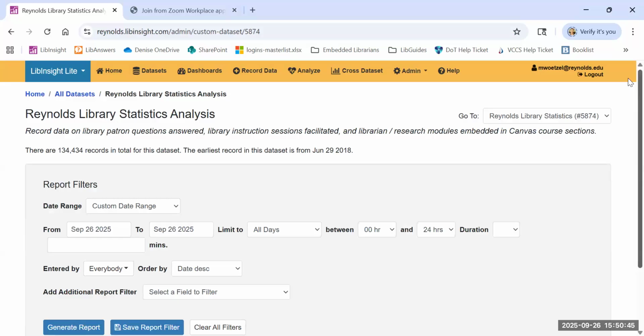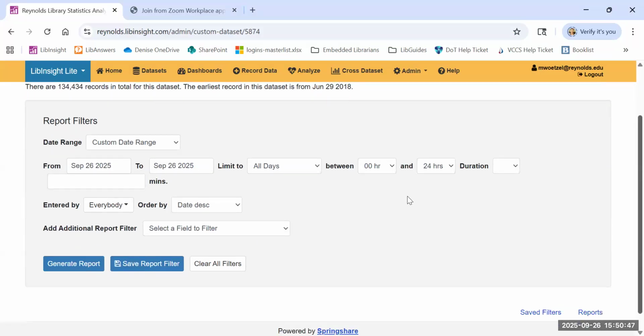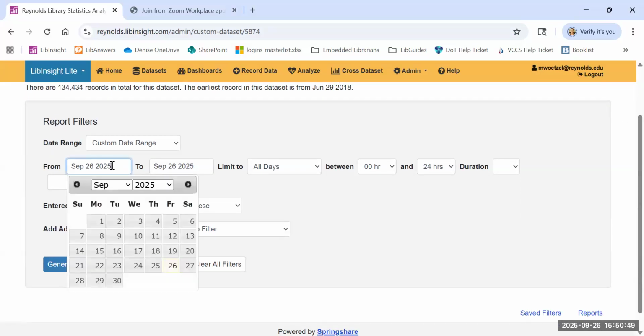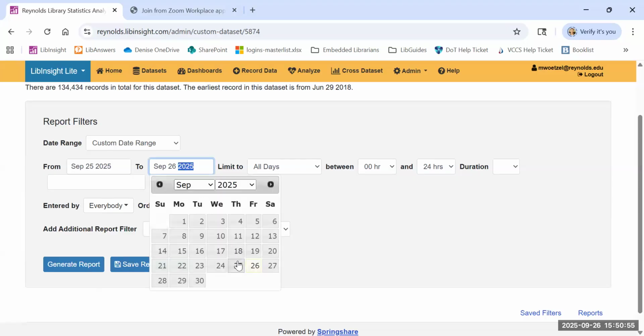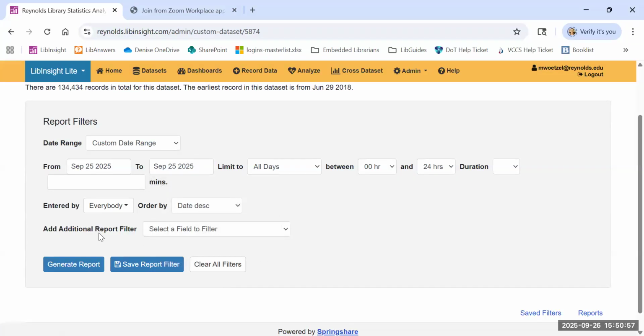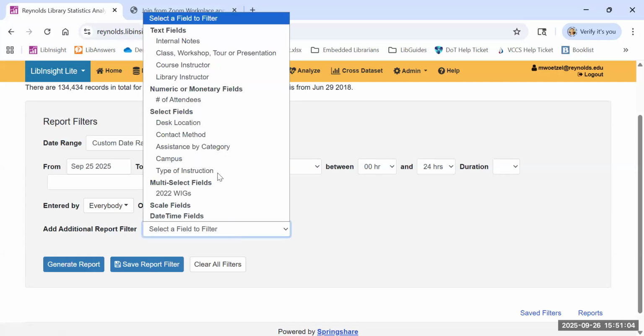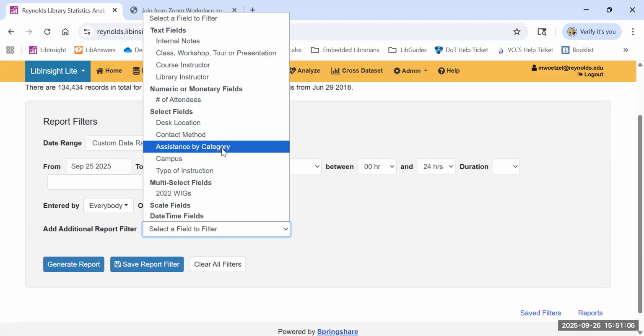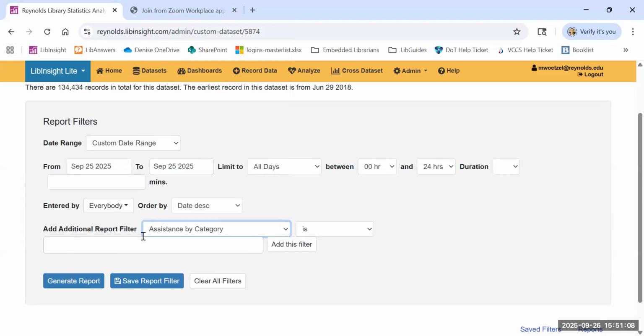When the next screen appears, scroll down and select the date that you facilitated the library instruction session or workshop. Next, from the Add Additional Report filter, click on Select a Field to Filter, and then choose Assistance by Category.